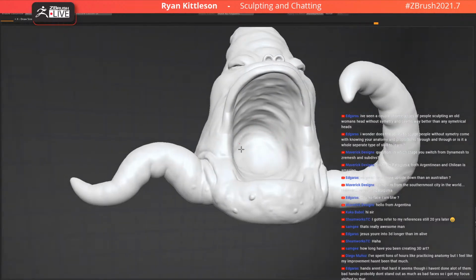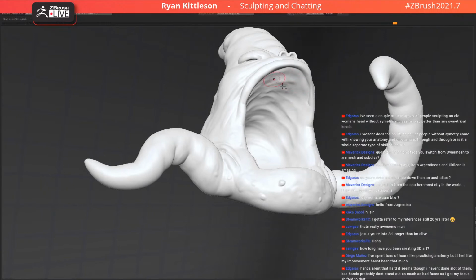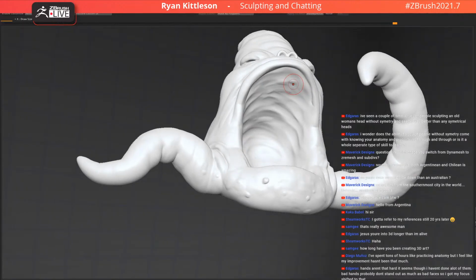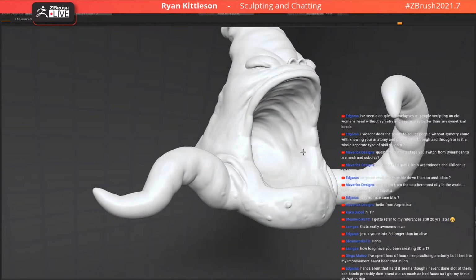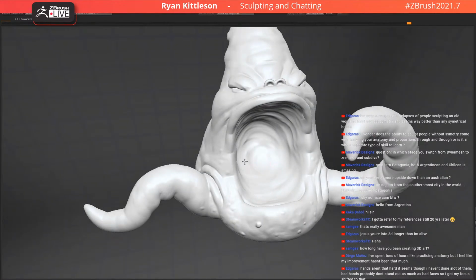But if you want to spend the time to do it asymmetrically, what's great about that is a lot of that asymmetrical, organic character is just going to be baked into it naturally, rather than having to put it in as an afterthought.